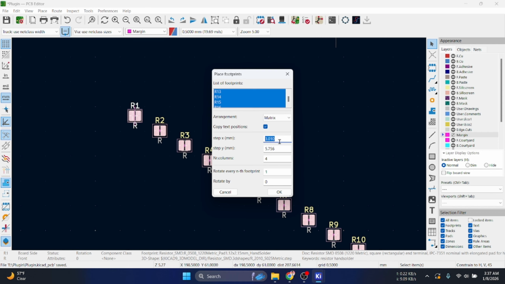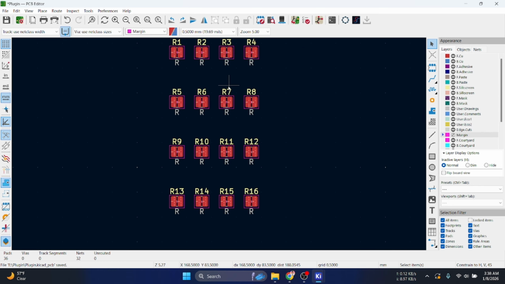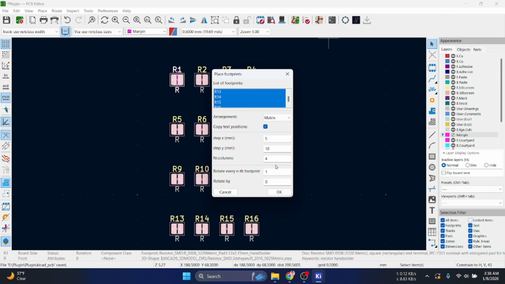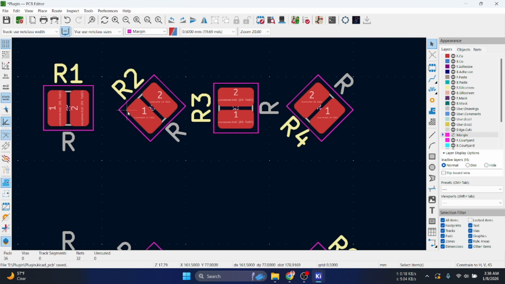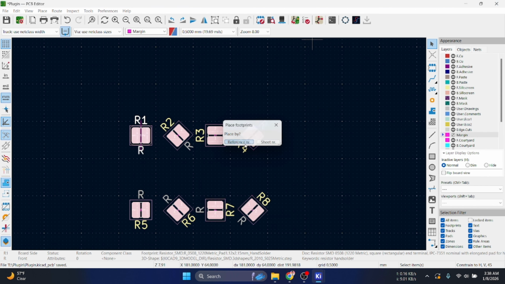Now specify the x distance between two components like 5, and I will specify y as 10 so we can see it easily. The number of columns would be 4, and the rotational angle would be 0. Click OK. Look, you have a good looking matrix, and you can also add a rotational angle like 45 degrees. Look, it is rotating by 1. You can also do many other things.